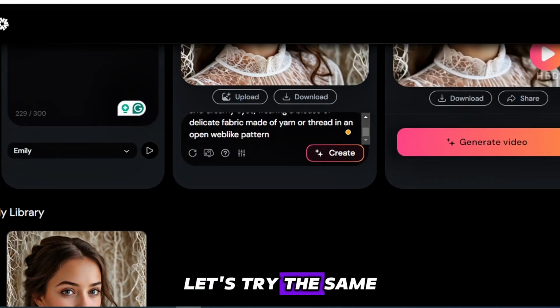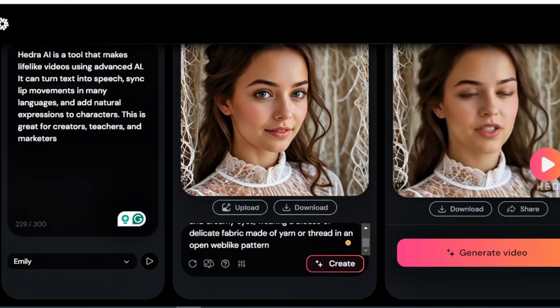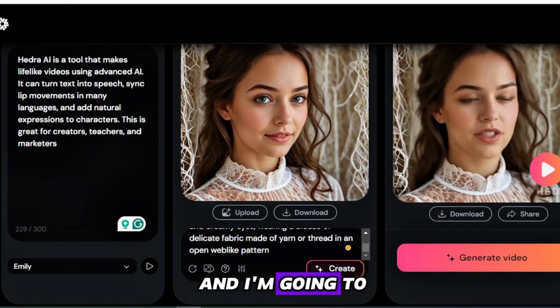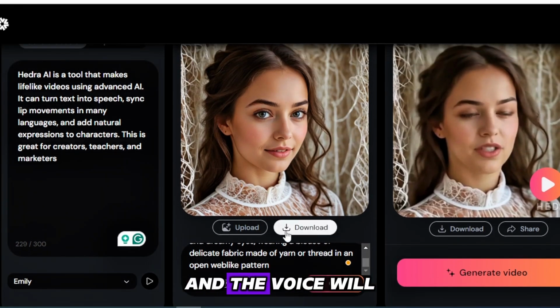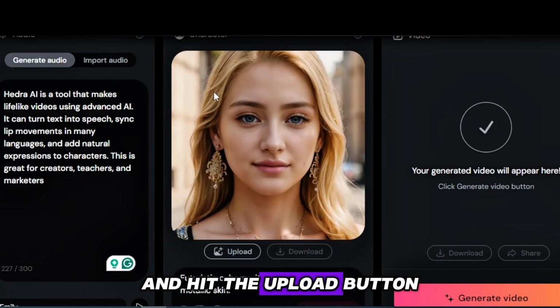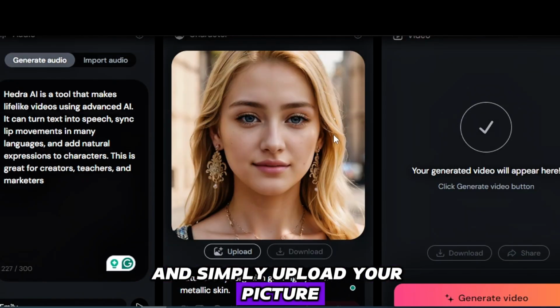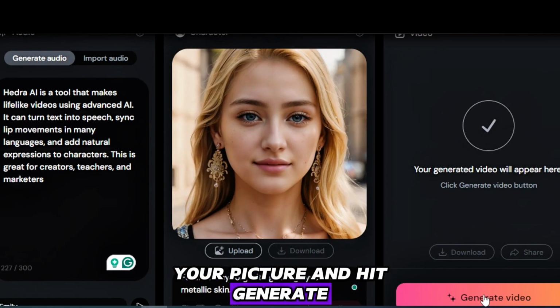For the second example, now let's try the same thing with any real person and a human character. And I'm going to use this image, and this time I'll be using this dialogue, and the voice will be same, and hit the upload button and simply upload your picture. So once you upload your picture and hit generate.